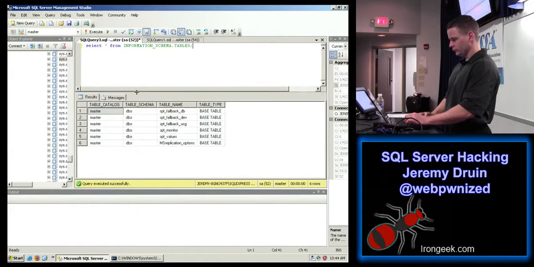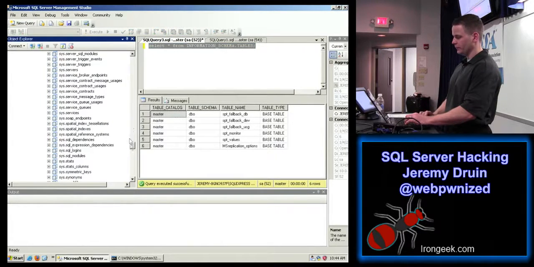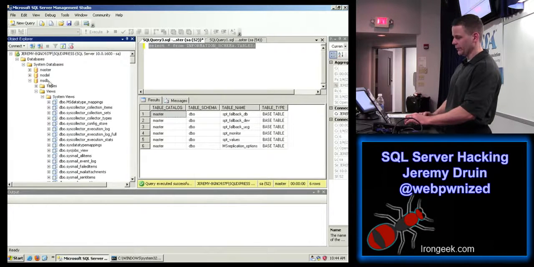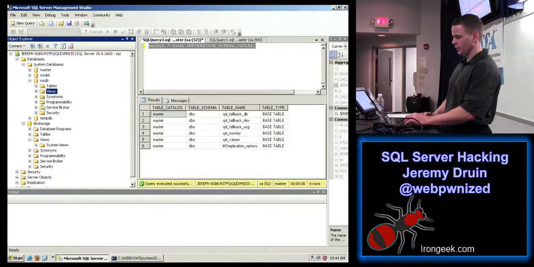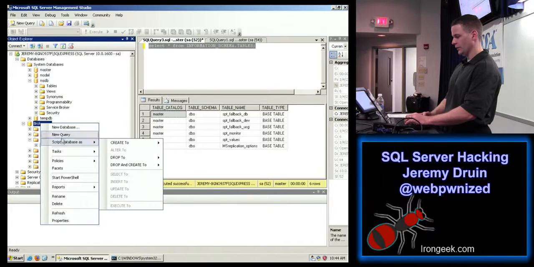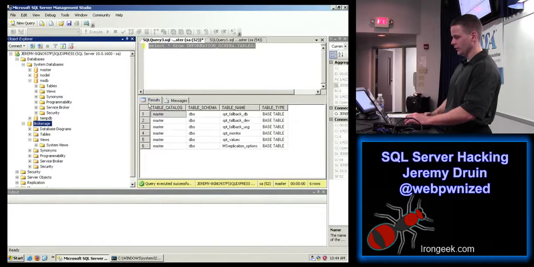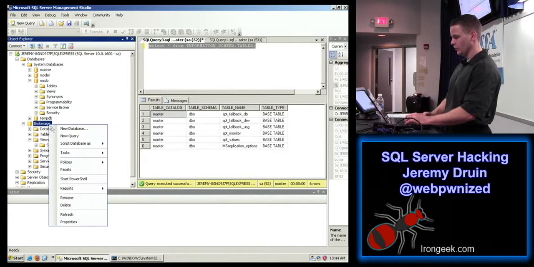So you see all the tables from this particular catalog, which is all the tables in master. Now we're not really that interested right now in the tables in there. Let's go down to the brokerage database and say new query. Whoops, it's a new database. Let's not do that. All right, brokerage, new query.